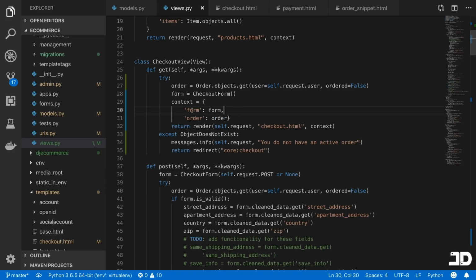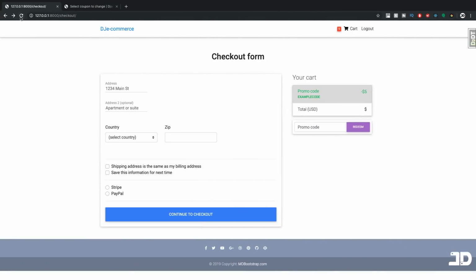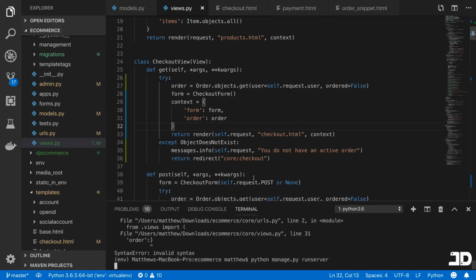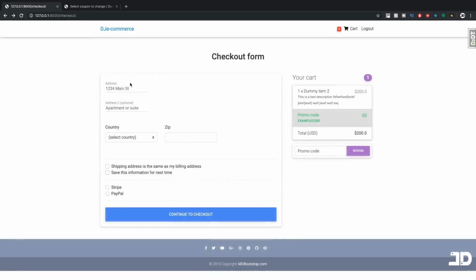So we're trying to get the order. If the order doesn't exist, then we will return the exact same redirect to the checkout view and just display the message. Otherwise, we're passing in the form and the order into the context. So now if we come back and run the server and refresh this, there's our order coming through now.